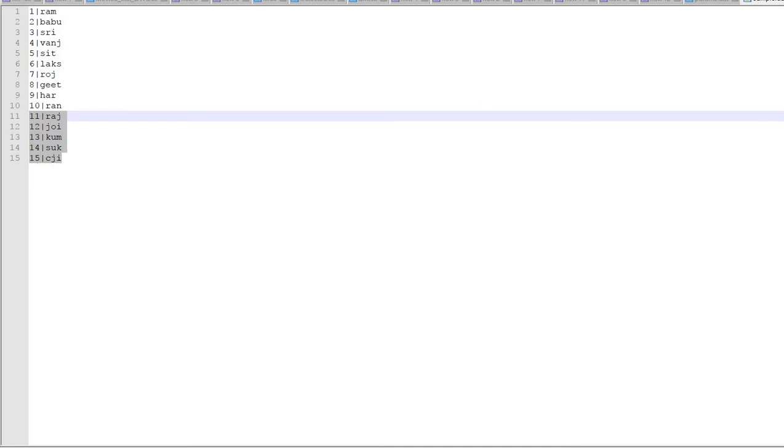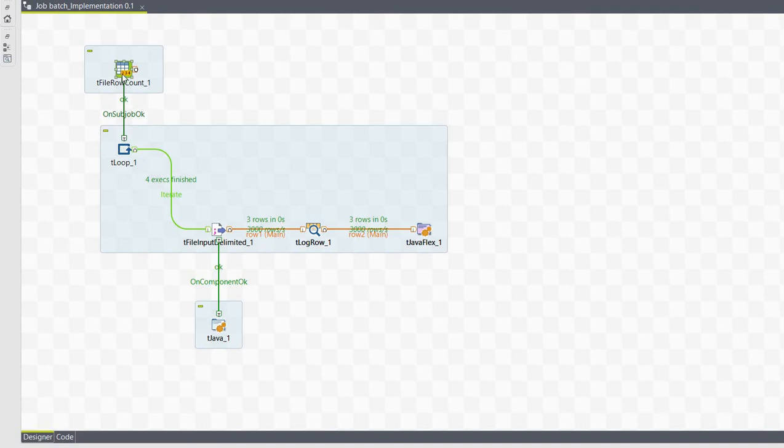So this component is used for retrieving the row count of the file. That's it. We got the row count by using this FileRowCount component. How we are going to use it in our job, we'll see that.